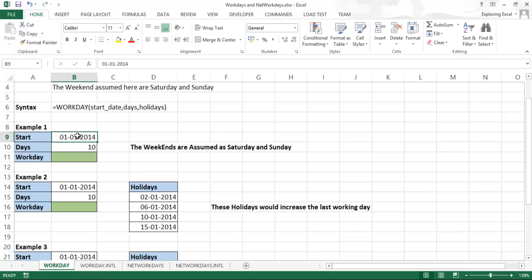I have a start date, I have the days, and I want to find out the workday. Here holidays is inside square brackets, so it is an optional argument. If you need it, you can use it. I will just type equals Workday function. For the starting day I will enter 1/1 of 2014, then my number of days, that is 10, and close.